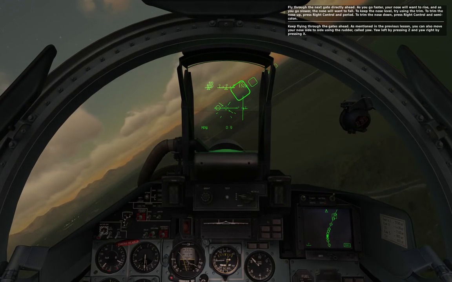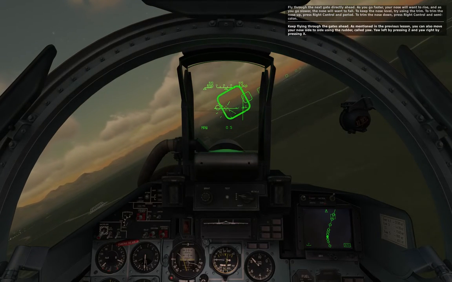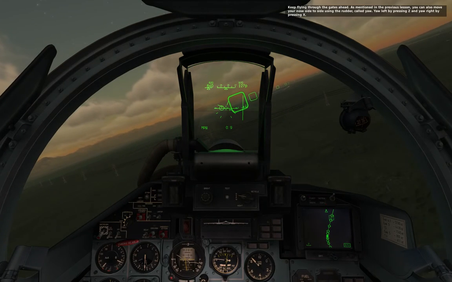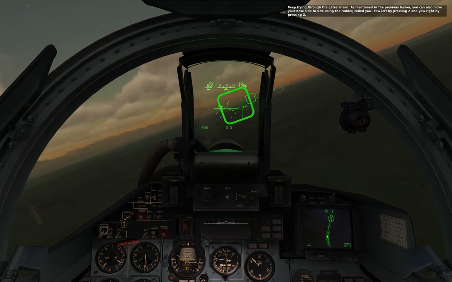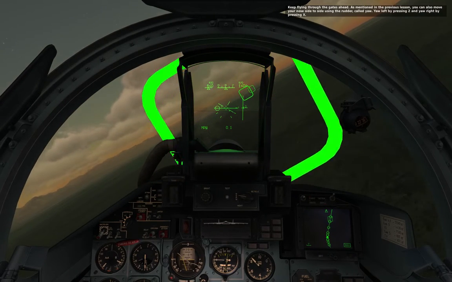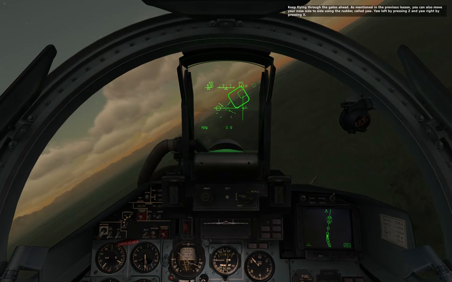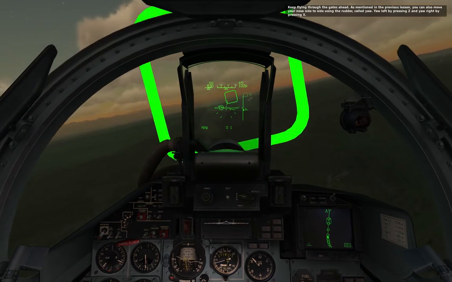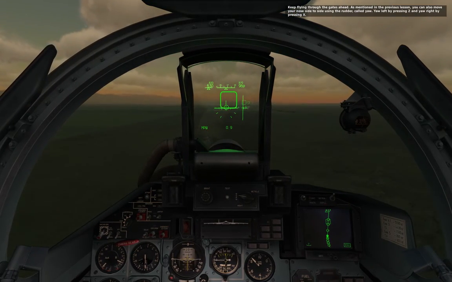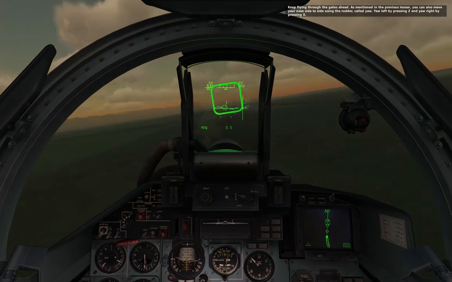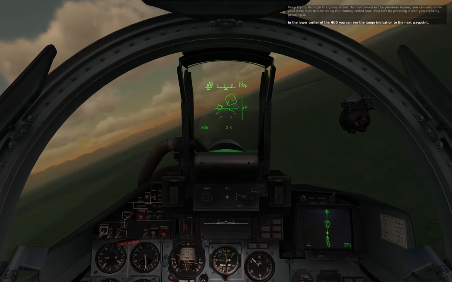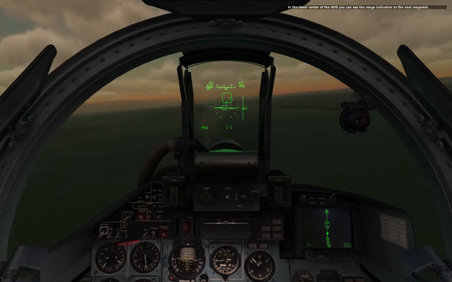Keep flying through the gates ahead. As mentioned in the previous lesson, you can also move your nose side to side using the rudder, called yaw. Yaw left by pressing Z and yaw right by pressing X. In the lower center of the HUD, you can see the range indication to the next waypoint.